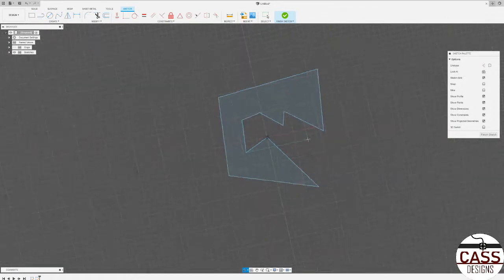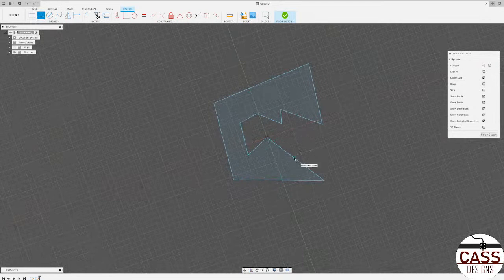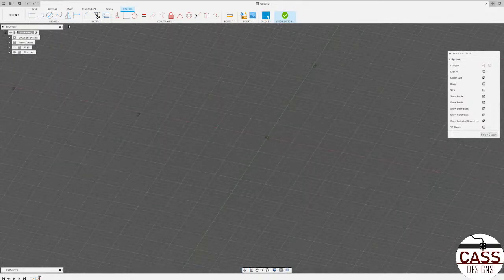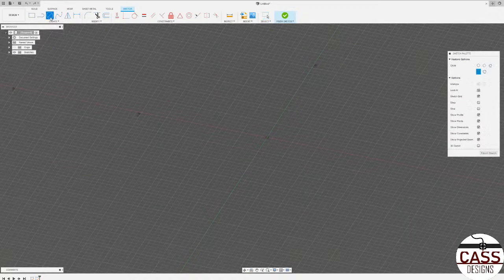And then boom, you've got a closed object there that you can create a 3D model out of. But I'll get to that later, because we're going to do something a little bit crazier than just making a circle and extruding it. But here is a circle.